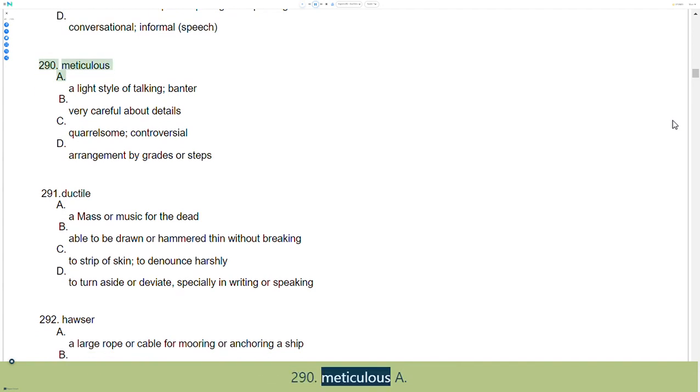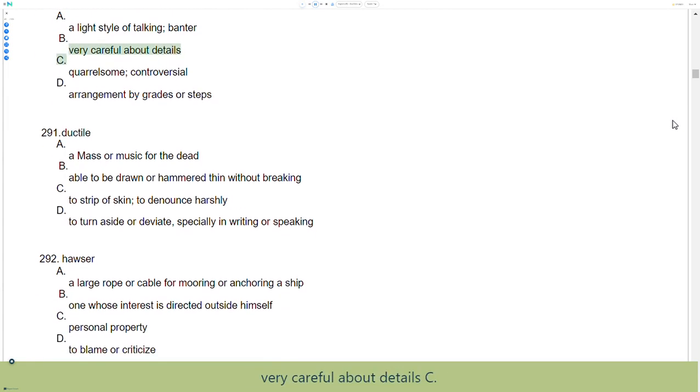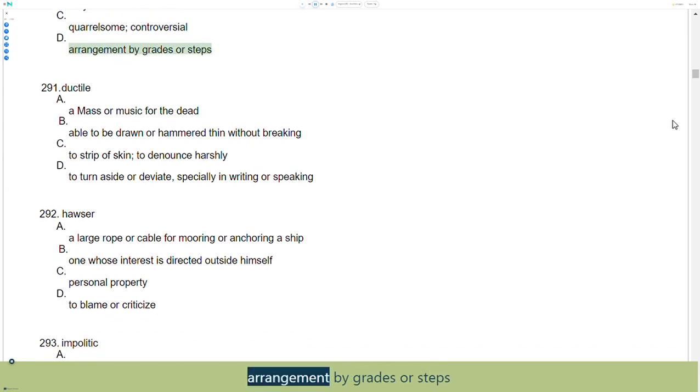290. Meticulous. A. A light style of talking, banter. B. Very careful about details. C. Quarrelsome, controversial. D. Arrangement by grades or steps.